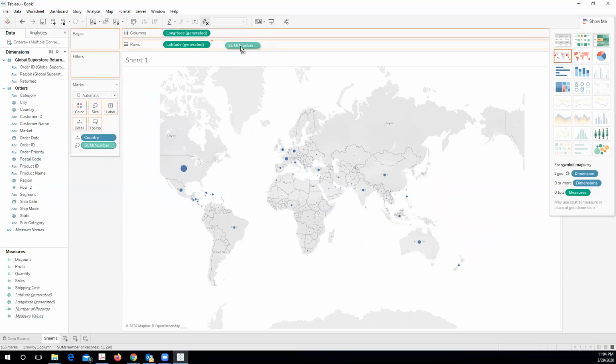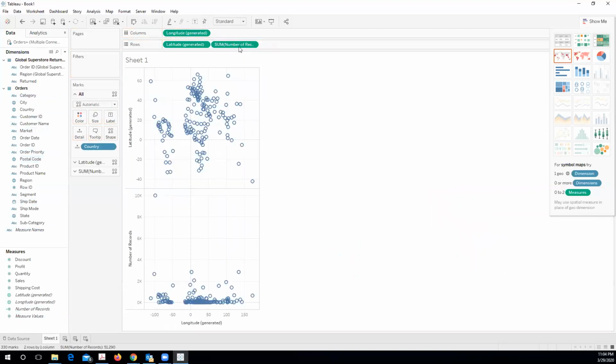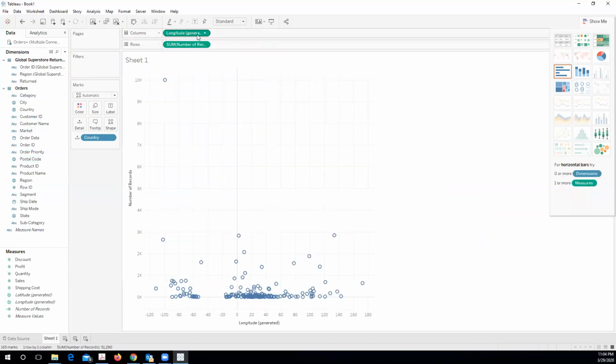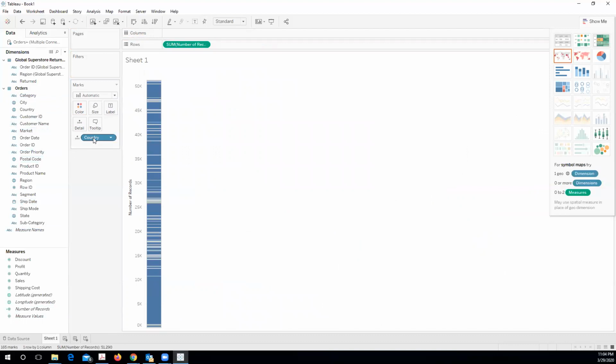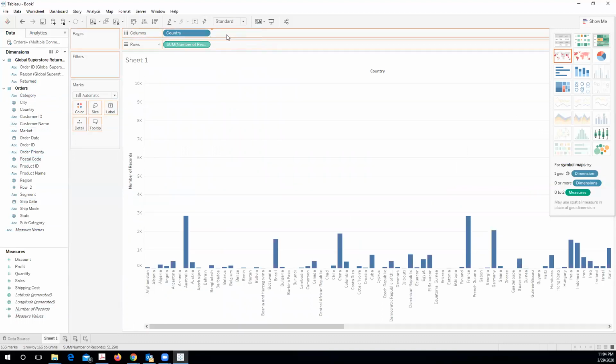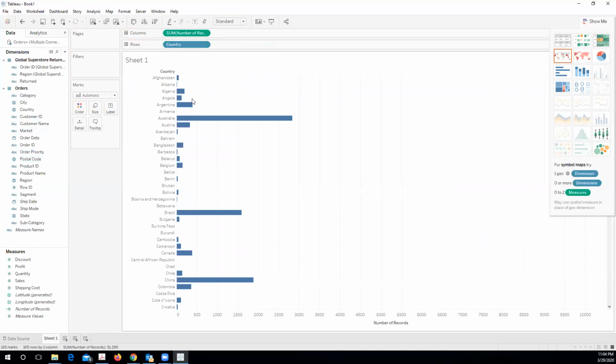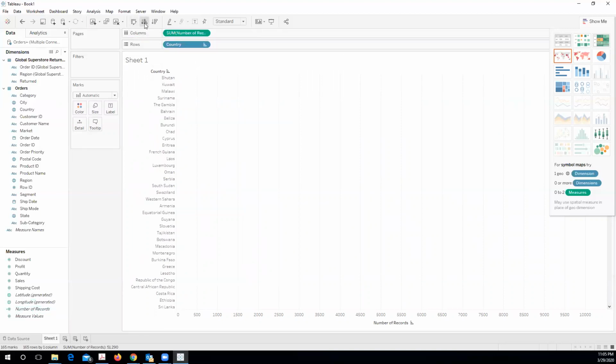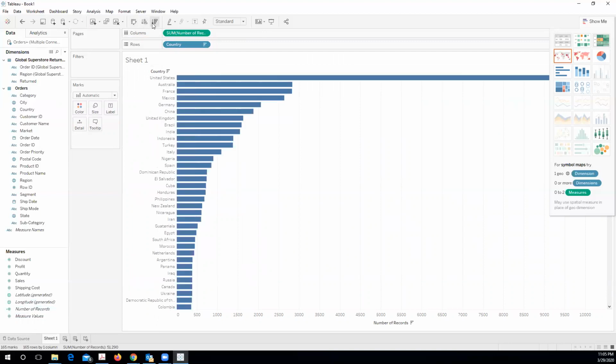How about if I just remove this one and also remove this one? Okay. So we have all the countries here. I have put number of records here and I have put countries here. We can sort this or we can sort this. Now the highest number of orders are coming from this country, and the second one is coming from Australia, France, and all these. So this is pretty good.